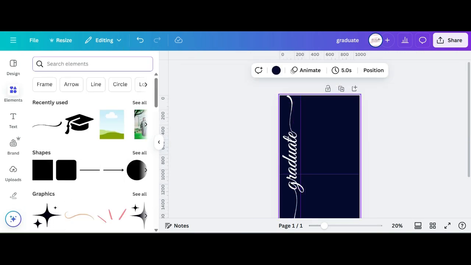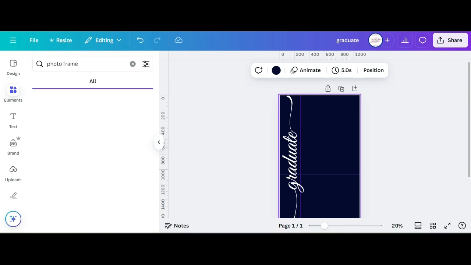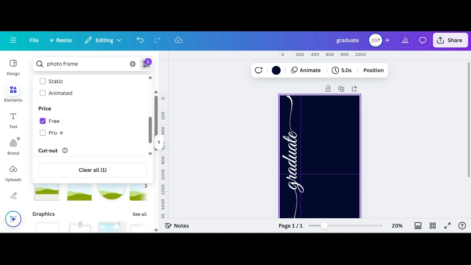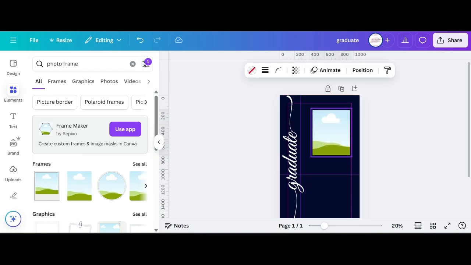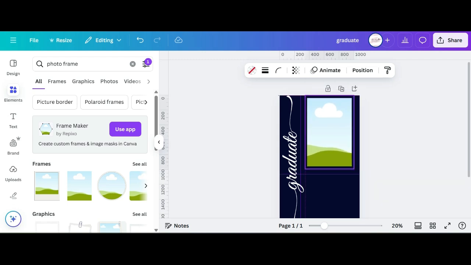The next step is to go ahead and add the photo frame for your picture. So again, you go back to Elements, hit Photo Frame, and then I'm going to add this box here. I'm going to move it on my page and resize it. You just drag the corner in order to make the picture frame bigger.